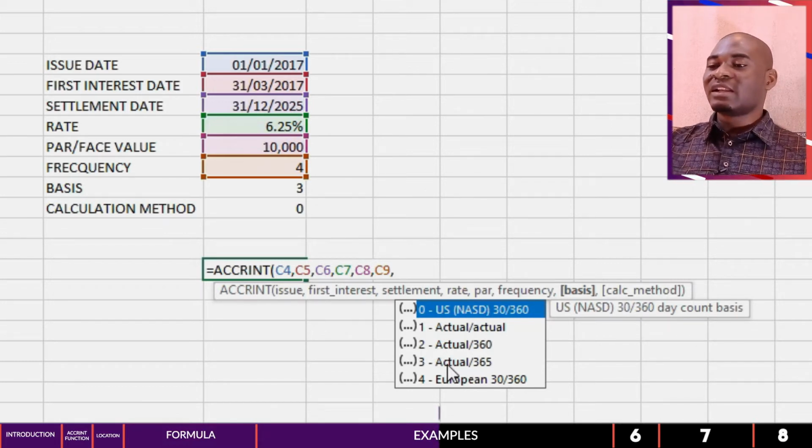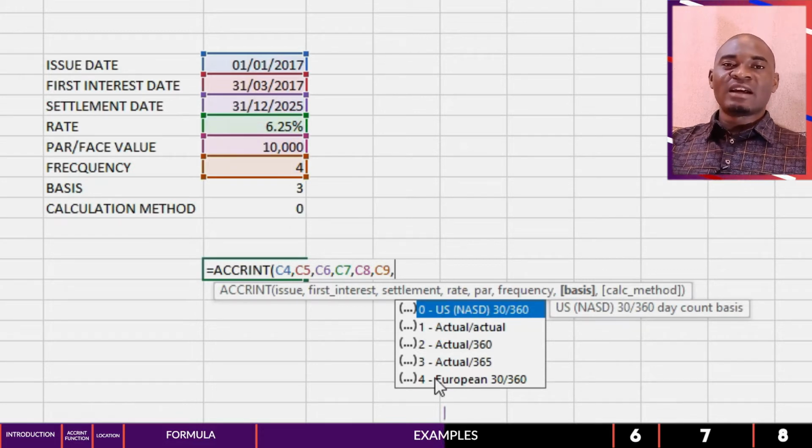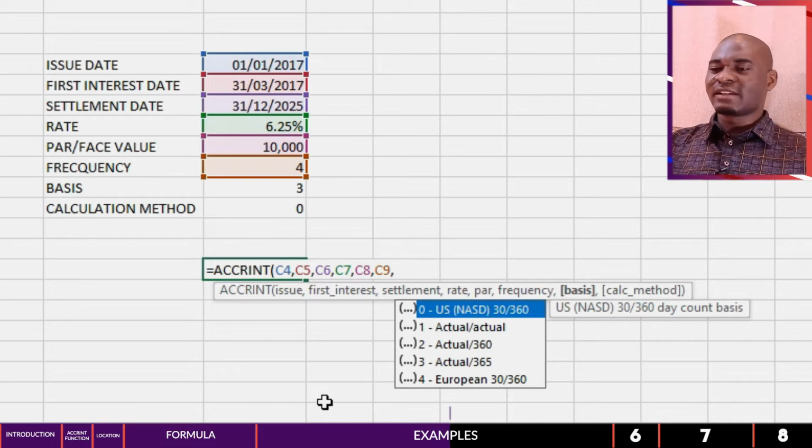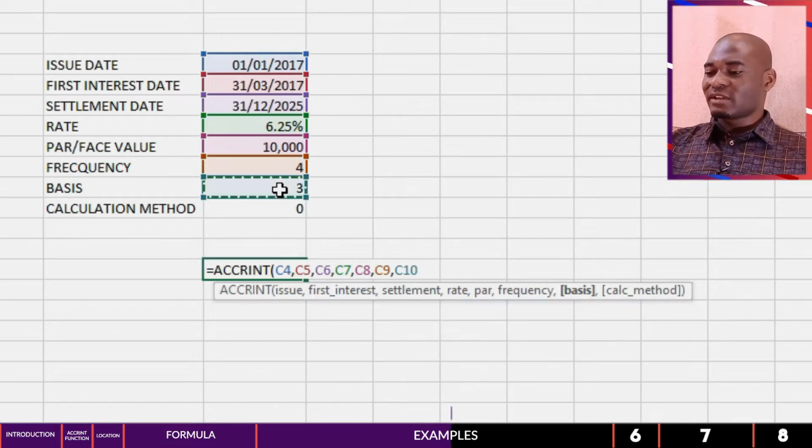I hope you understand. Then the last one is European, mostly used in European countries. That is 30 and 360. Now, this means it takes every month as a 30-day and it takes the whole year as 360. So let's go with actual 365 because it is more or less realistic. So this is the parameter for it, 3.